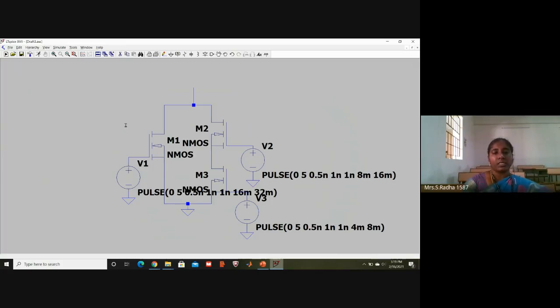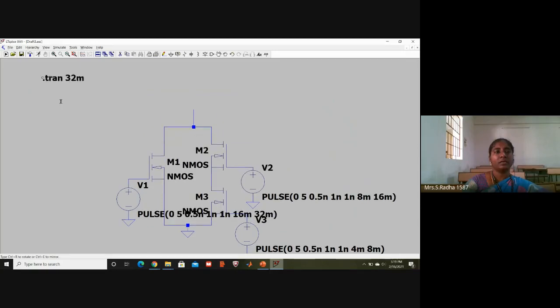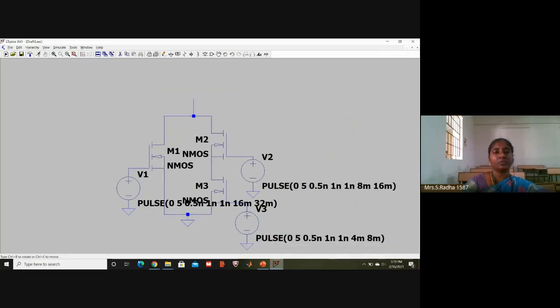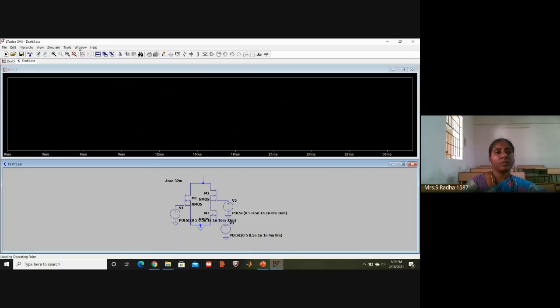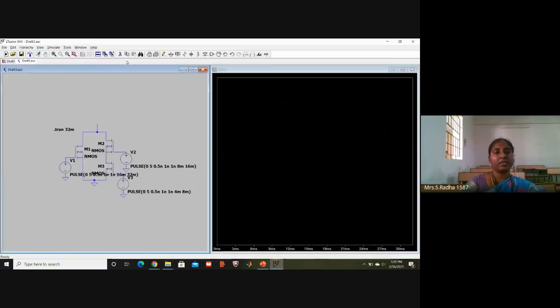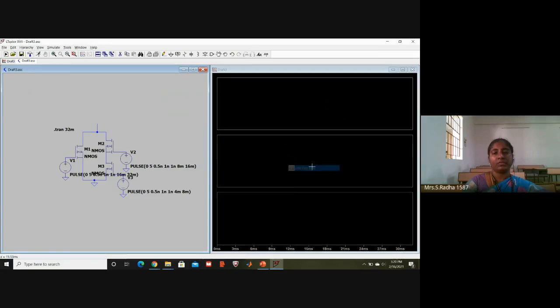Escape. Okay, so whatever voltage 0.5 is given, that will switch on the entire circuit. Now my simulation time is 32 milli or above. Okay, run. You have to fix it somewhere in the window. Escape. Now go to simulate. Now window, tile vertical, and you are going to have 4 planes, because 3 inputs, 1 output.